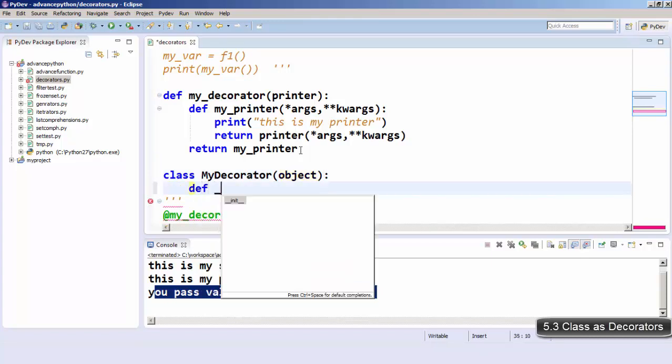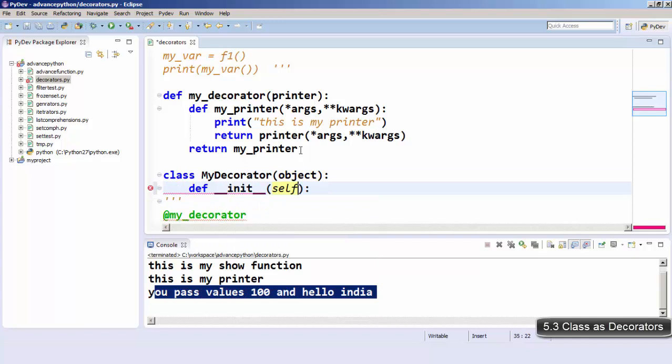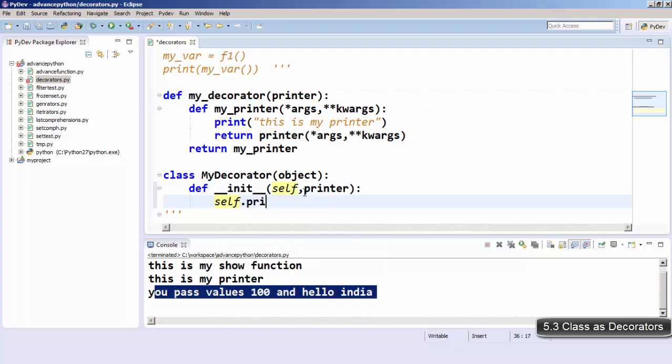Let's create an init function. So this is my init method, and here I will pass printer, the same as I'm passing inside the function. I will copy and paste it, and here I will use self.printer equals printer. And to create the decorator with class, you have to implement a special method that is called __call__. So this is the method you have to implement if you want to use class as a decorator.